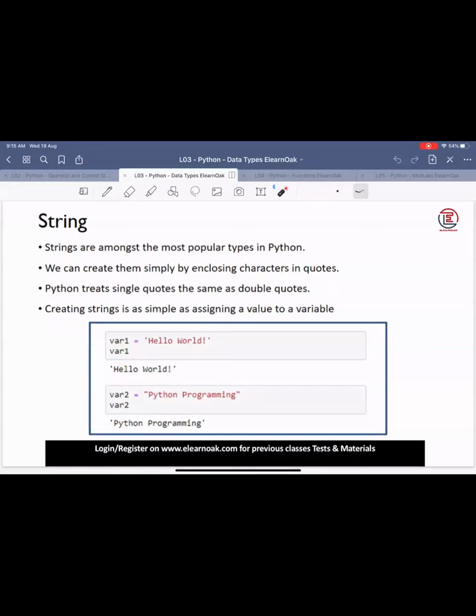Now within Python, you can have single quotes or double quotes, and they are both the same. Okay. So we have hello world here written in single quotes, and that is in variable 1. Similarly, we have a variable 2, which has Python programming. Here also is a string, and we have enclosed that within double quotes. When you print var2, Python says, okay, single quotes or double quotes, it makes no difference, and it still works the same. Creating strings is as simple as assigning a value to a variable, as we have seen in both these cases. We just take a variable, assign its value, and that's it. We have created a string.